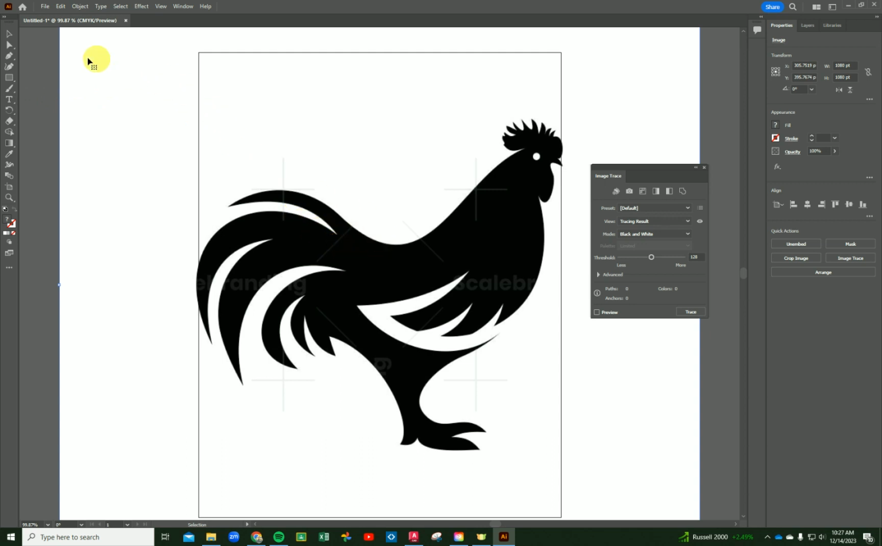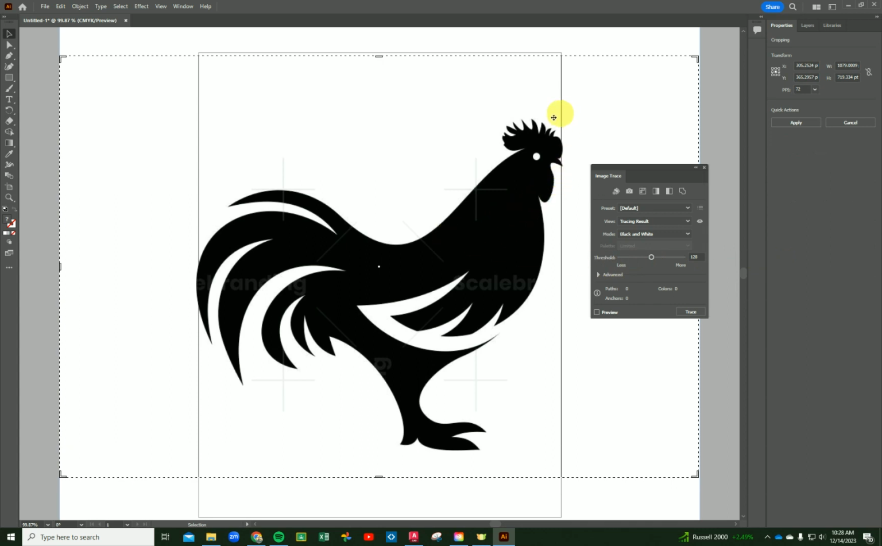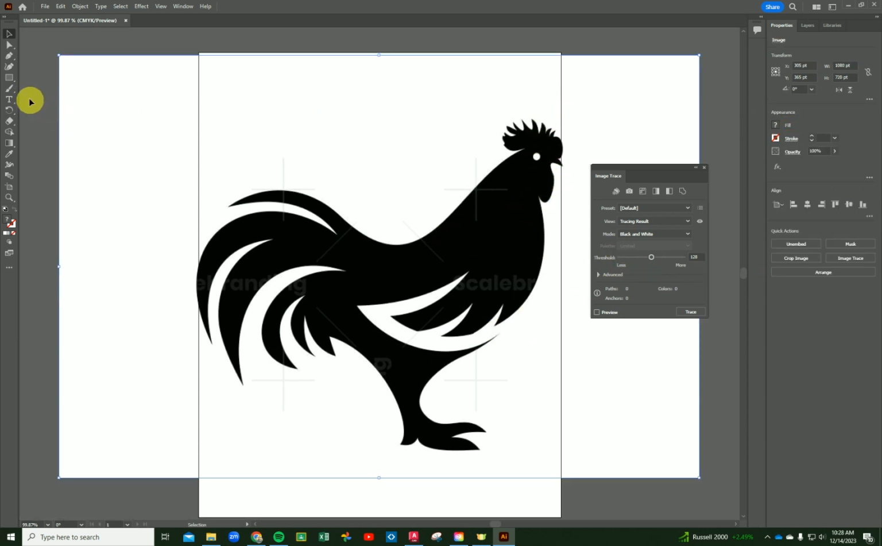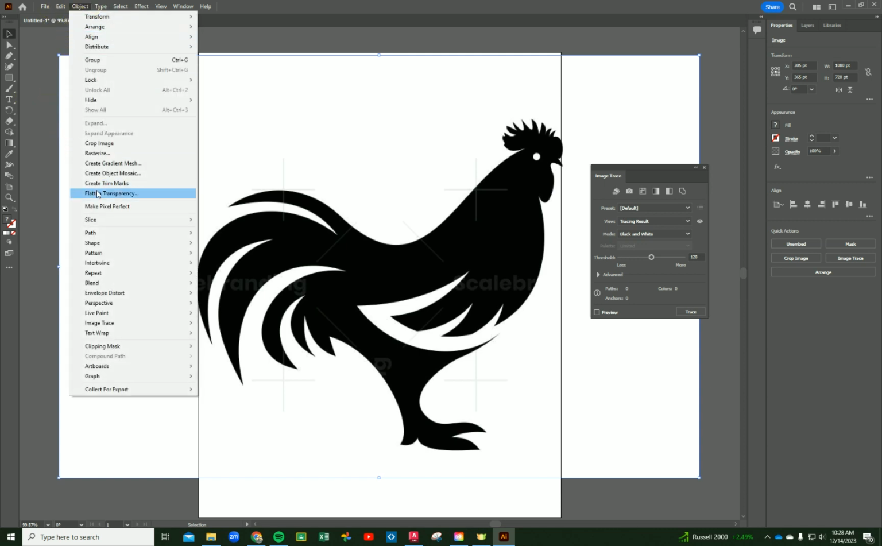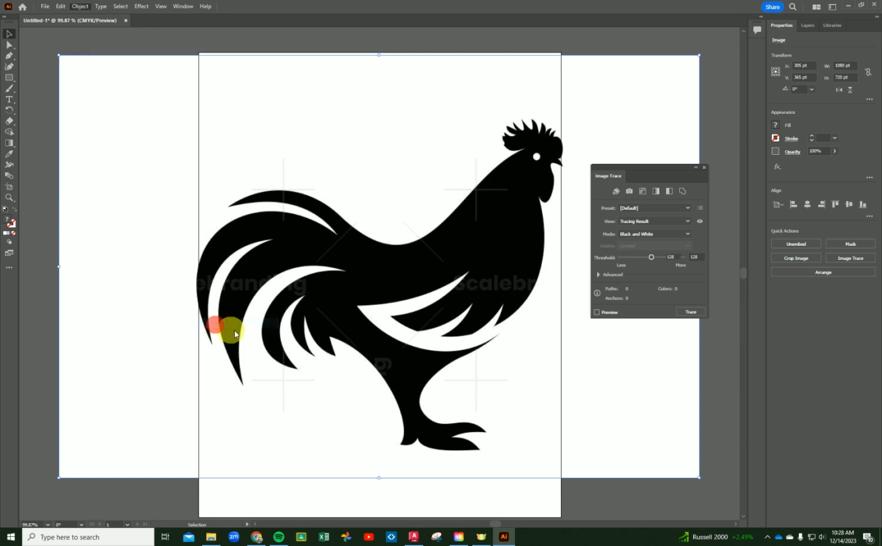Now I'm going to click on my rooster here, and I'm not worried about the page itself because we can get rid of that. I could crop it if I want, but I'm just going to leave it. Now what I want to do here is pull down the Object menu, and we're going to use a tool here called Image Trace. Okay, so we're going to go Open Image Trace and Make.